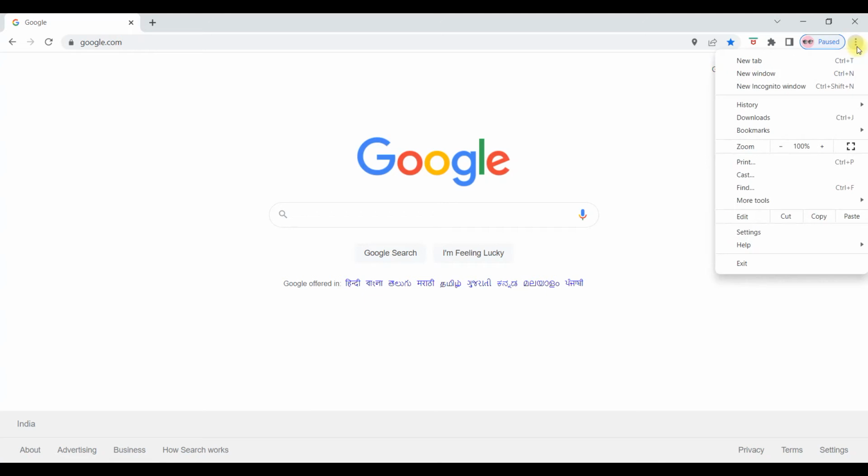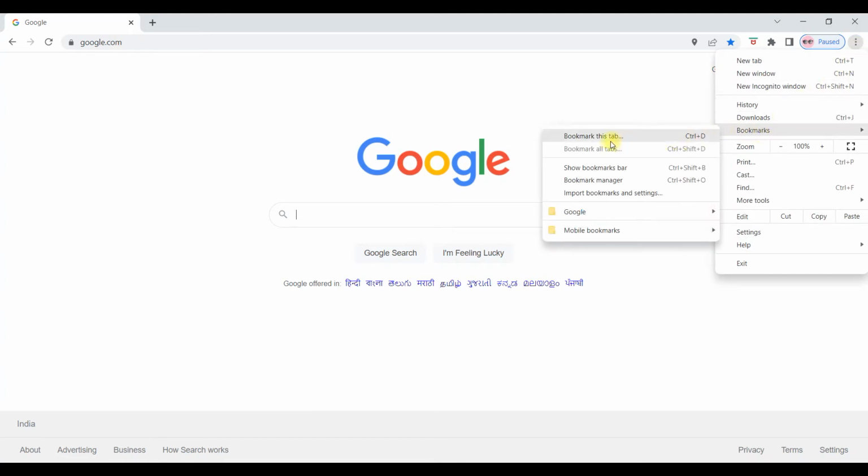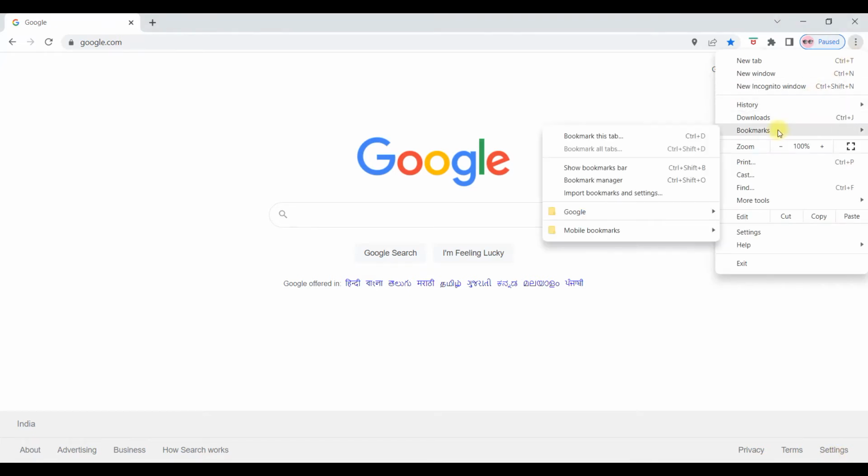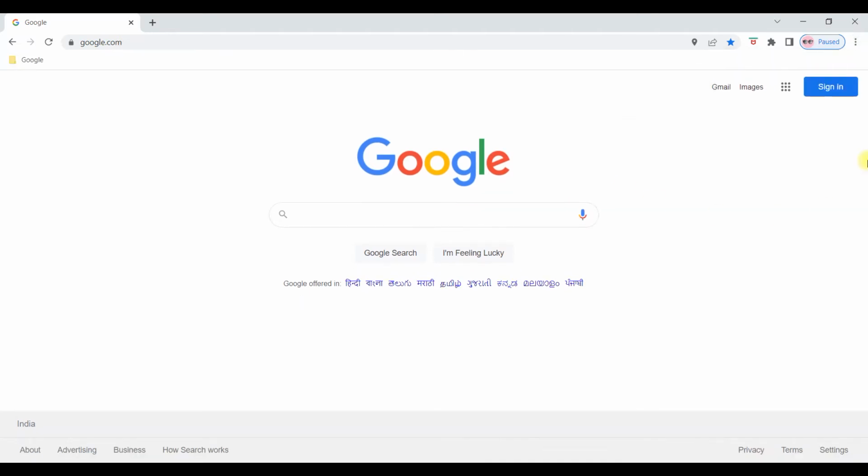Now you can come again and see the bookmarks option and click on this particular folder Google and click on this URL. Okay, if you want to show the bookmarks bar, you can select this bookmarks bar option. Now you can see whatever I have created a folder as Google and bookmarked the URL as a google.com URL. You can see it here.